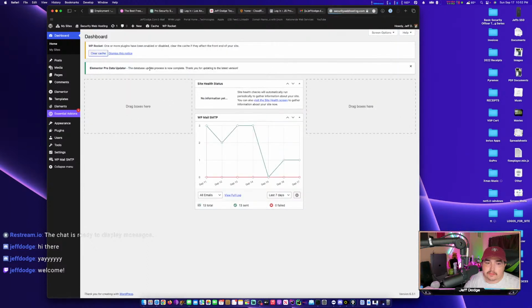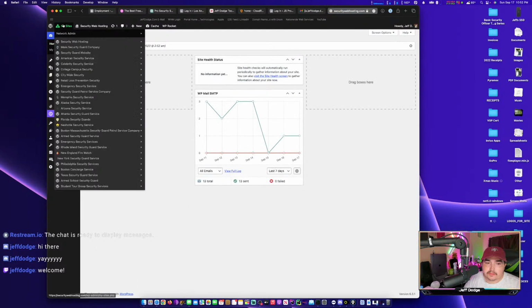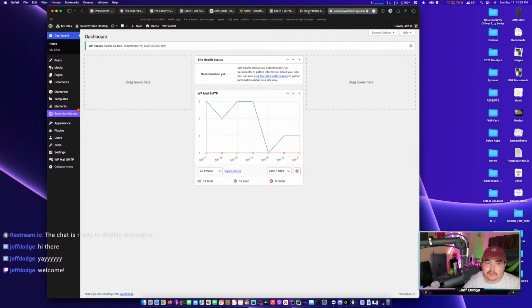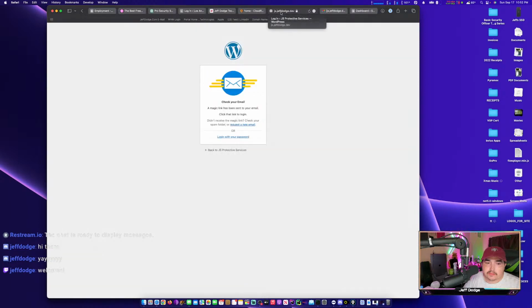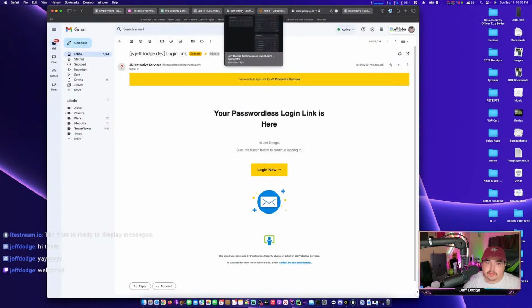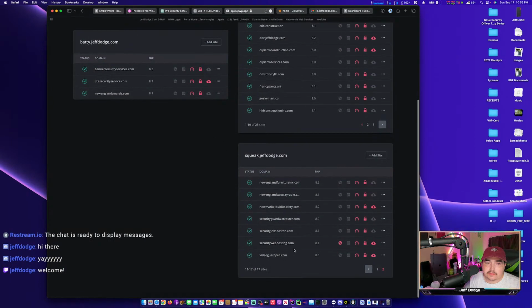Clear the cache. Now, the first thing, if you could see, look at all the sites that are run on this one server, which is great. So now we're going to go back over to the spin up. So we're going to go security web hosting.